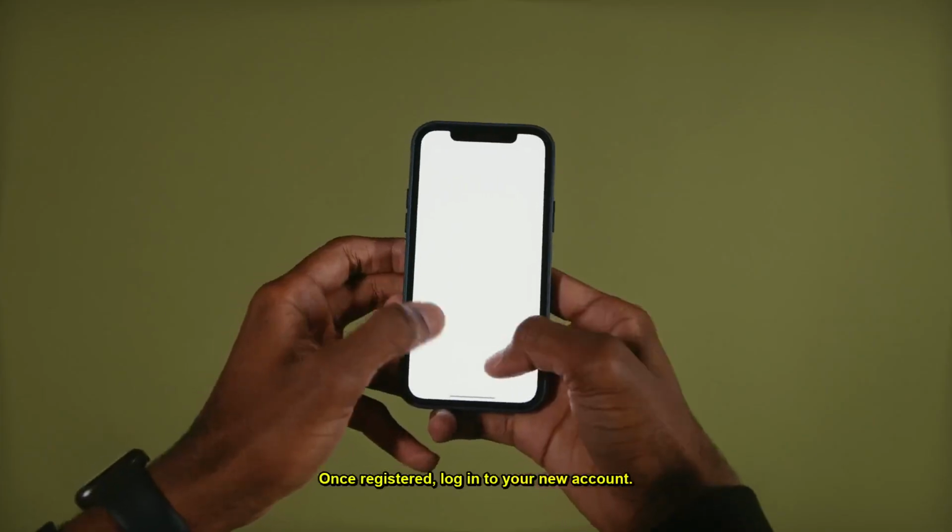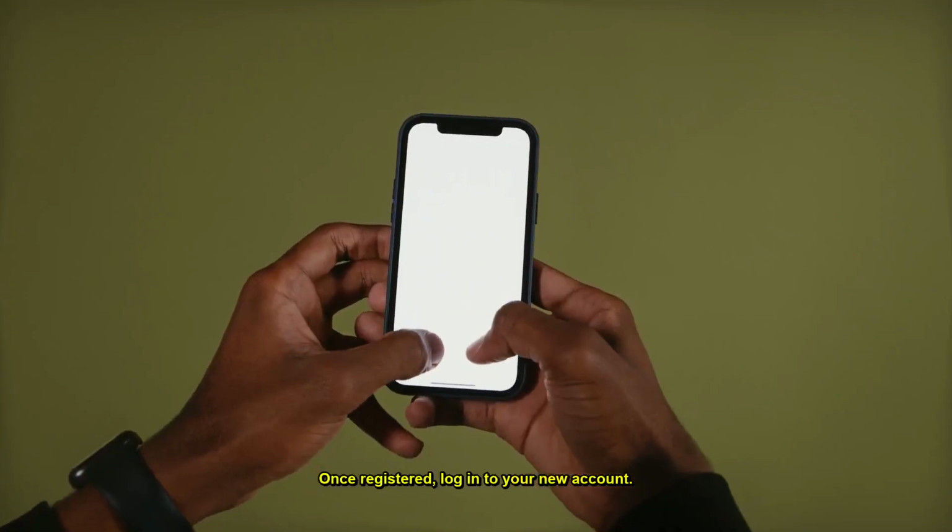Visit the RapidAPI website. Create an account by clicking on the Sign Up button. You can sign up using your email or one of the available social media accounts. Once registered, log in to your new account.